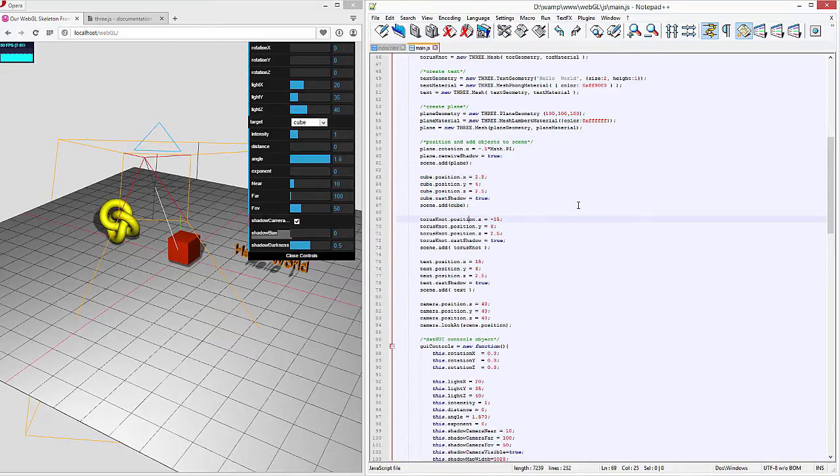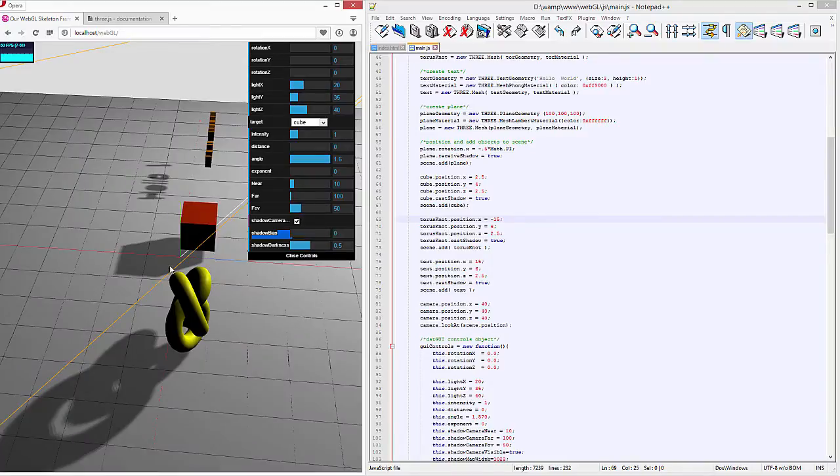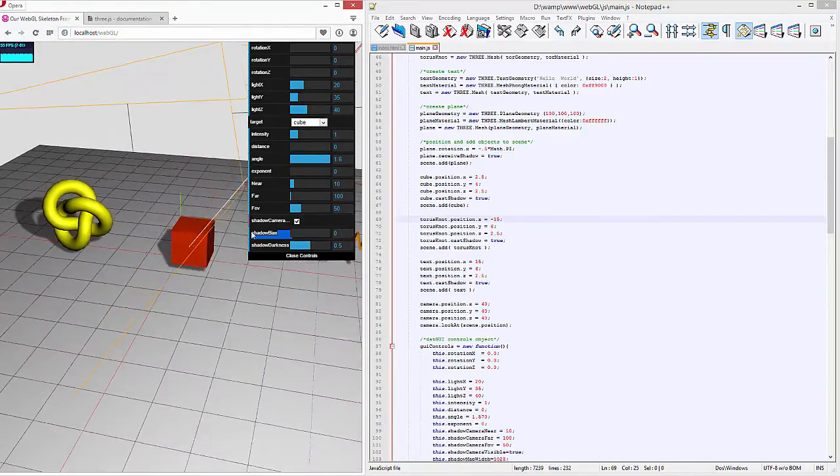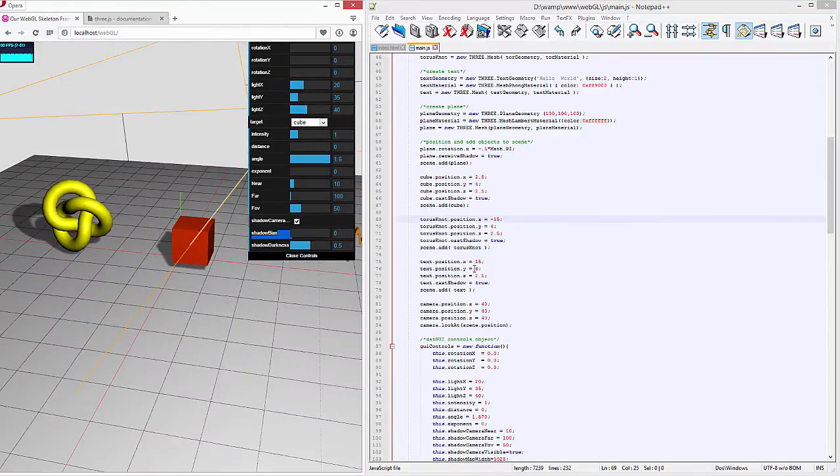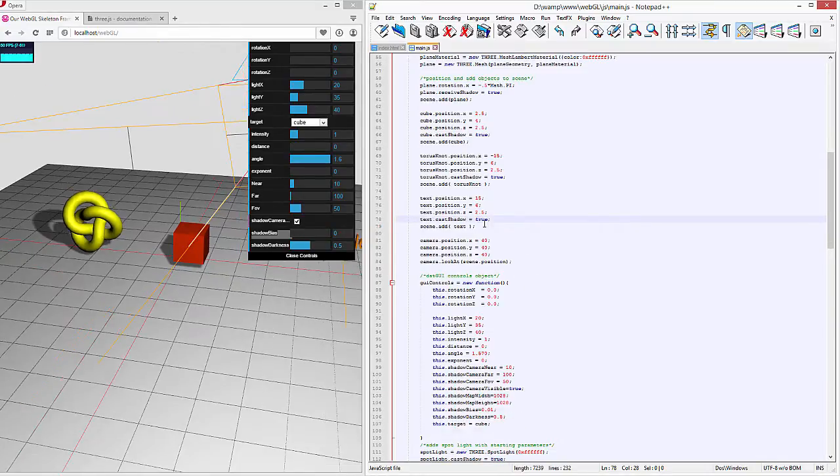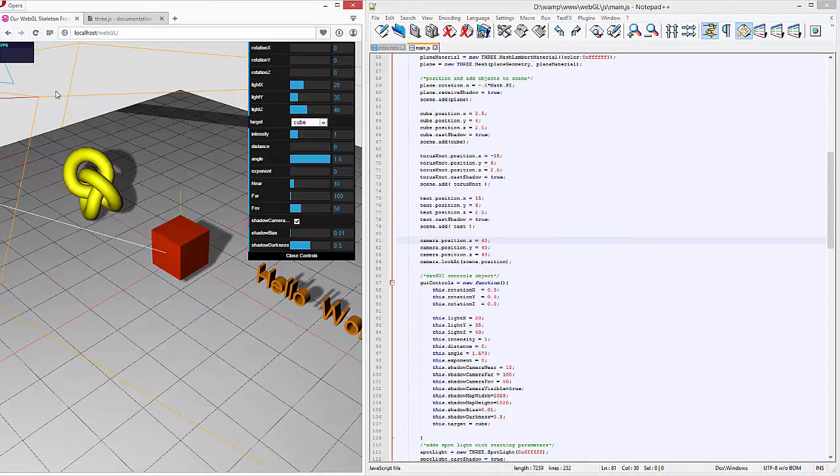Next, we're assigning the position of the torus knot, which is located at -15 on the x-axis. And again, you can look at the axis helper right here to define those locations. And then 6 and 7, cast shadow equals true again. Finally, we have our initial camera position. If I hit refresh on here, you'll see the initial camera position on there.